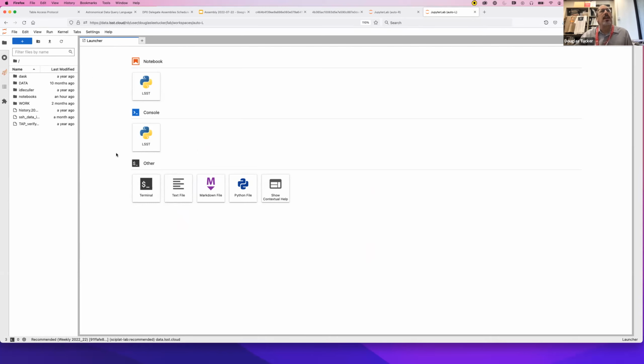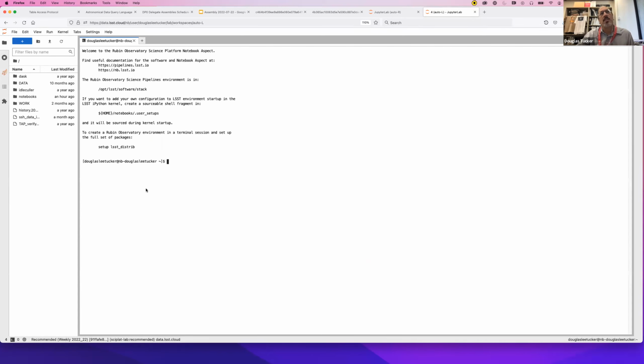What I usually do is initially open up a terminal just in case I need to have that. You will want to go to where your notebooks directory is. In my case, it's probably a little bit different from yours, but you'll want to go to where you have your tutorial notebooks.